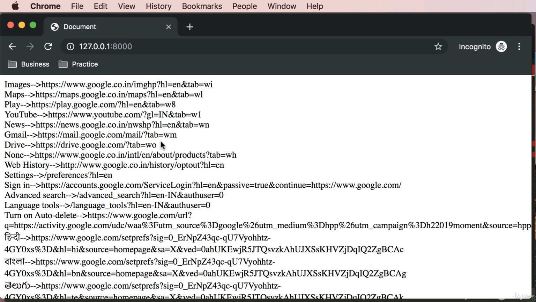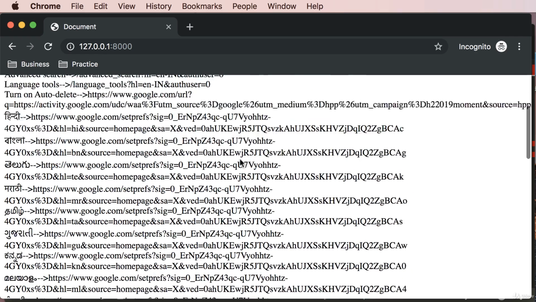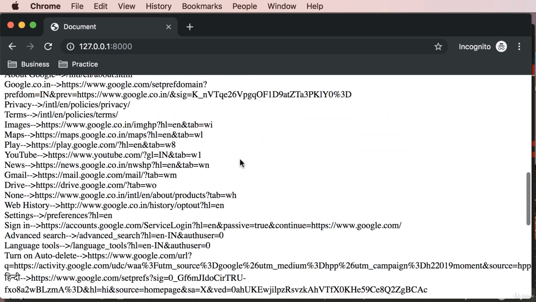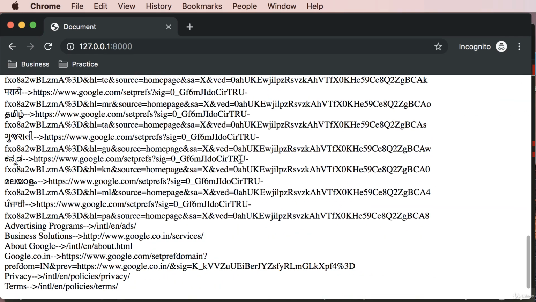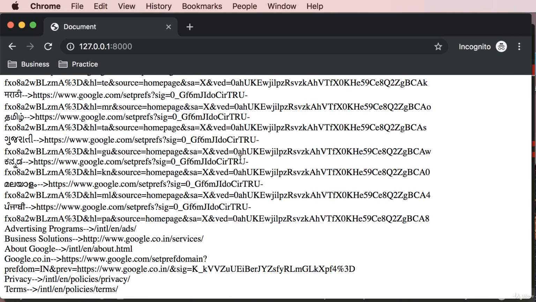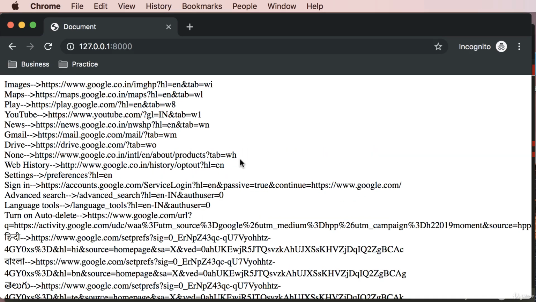As you can see, now we have all the links and we have them in a specific format. We have the link name first, then we have this arrow, and then we have the link address, and we have this format for each one of the items over here. Now let's see if we actually have these things saved in the backend.